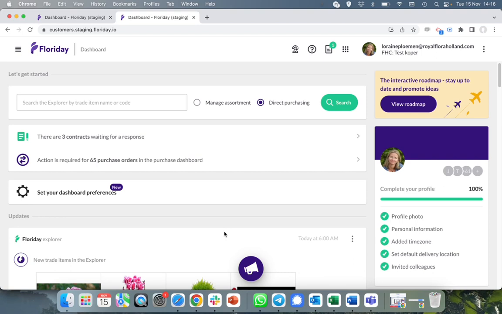Let's first start by giving you an insight into the Floriday customer environment, so that you understand why it is important to have your supply and your catalog in order. So let's have a look into our test environment. Nothing that you'll see here is live production data; it is one of our test accounts.